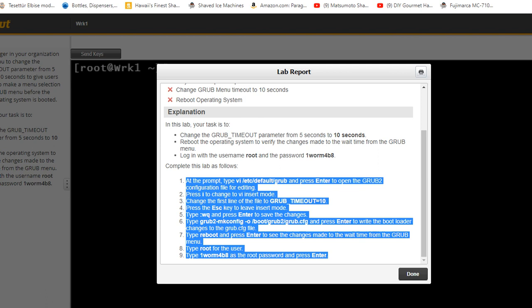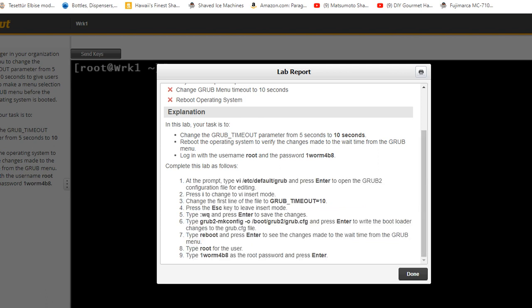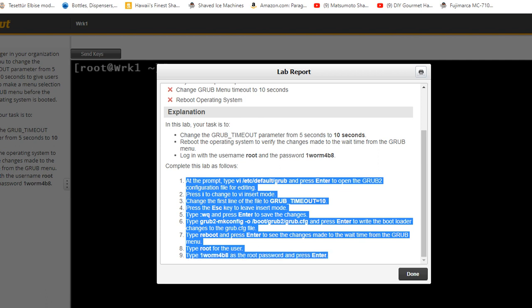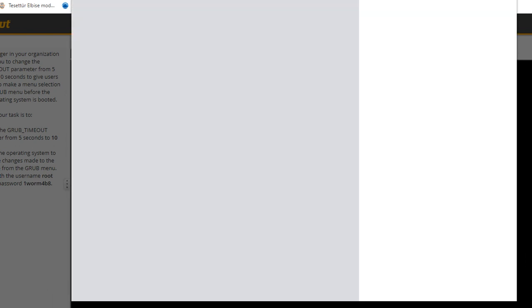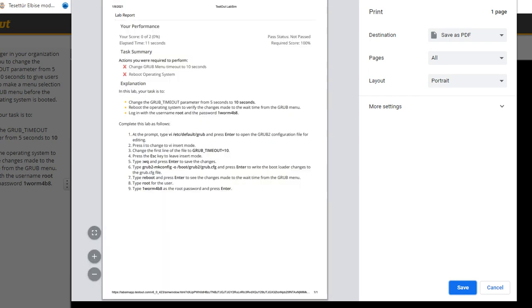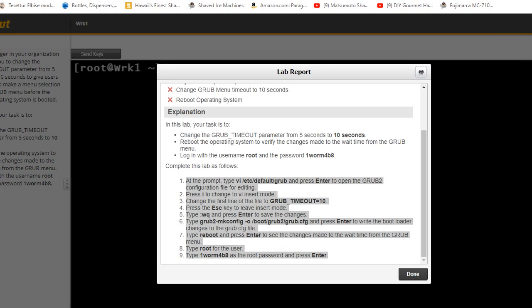Once again, you can print, okay? These are the steps to complete the lab properly 100% and earn 100%. You can print it, save it as a PDF, okay? It shows you the steps one by one. So you need at the prompt, type vi /etc/default/grub, press enter, press i to go into insert mode, go under GRUB_TIMEOUT. It walks you through it step by step. Once you save that, you're done.